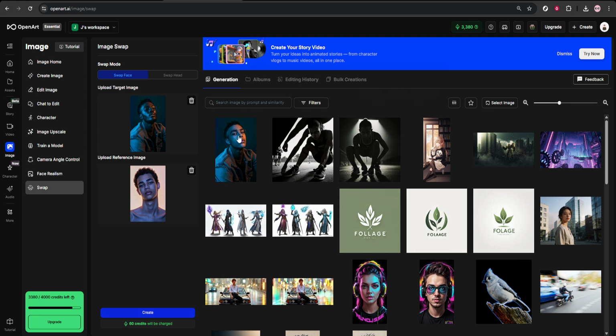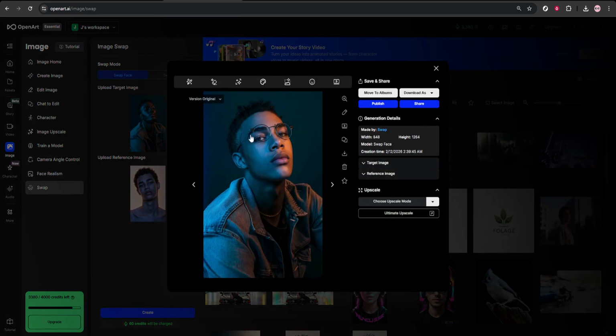Zoom in to check the edges around the face or hairline and see how well the skin tones and lighting match. If it's not quite there, try different photos with clearer angles or more even lighting, or switch between face and head swap to see which suits your scenario better. That's it. You've successfully swapped a face in OpenArt.